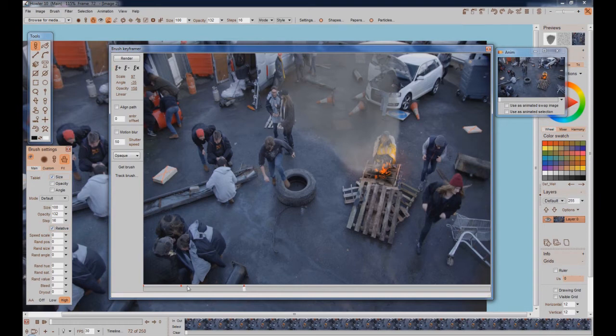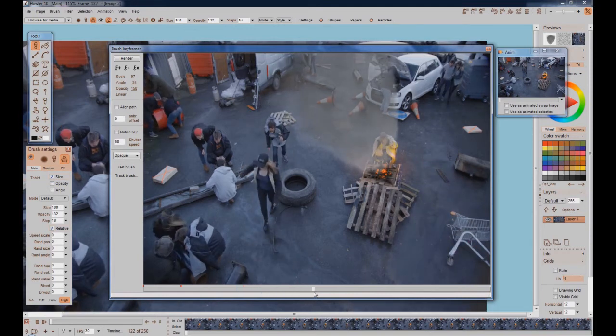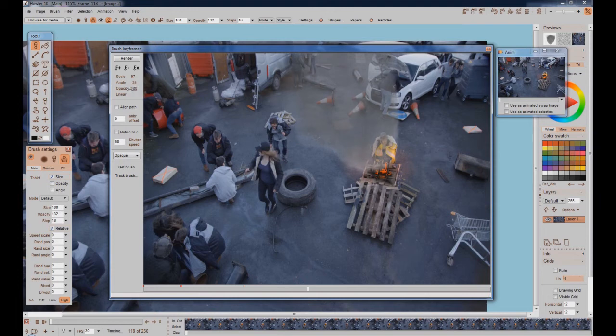And see, you can see the keyframes showing up as little red dots there, so you can always get back to them if you need to change them. See, and now I'm going to make it a little bit more subtle once again. Keyframe that.